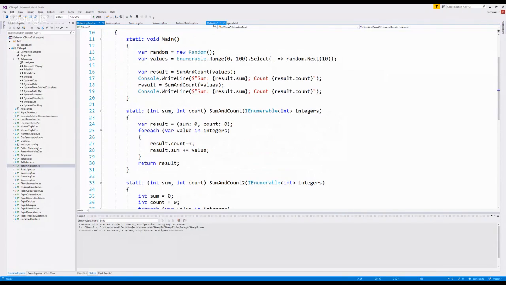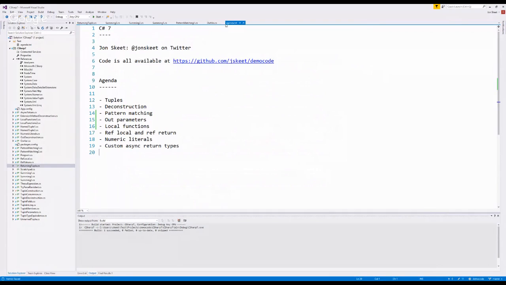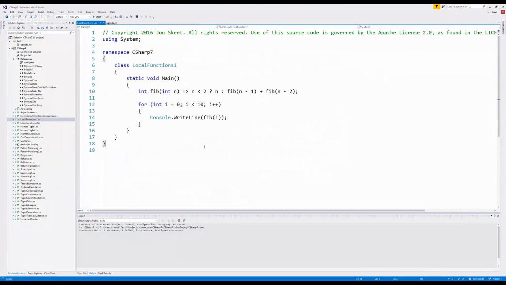Right, next feature I think was going to be local functions. So local functions are literally a matter of being able to declare methods within another method. Where have I got local functions 1? There we go. Here is an example where we're doing the Fibonacci sequence, and I don't want to declare this as a private method elsewhere. I only want to use it within main, and I can do so.